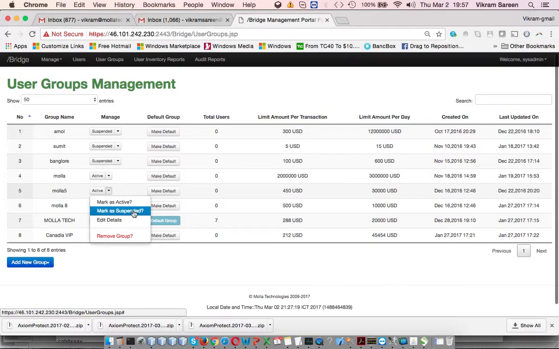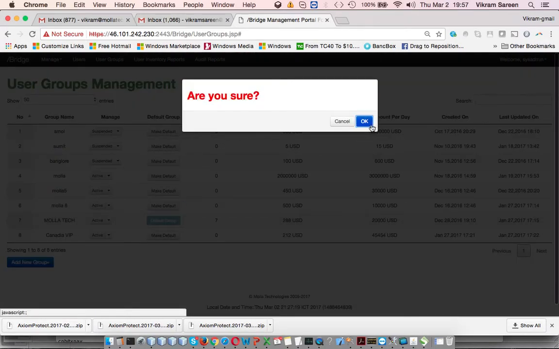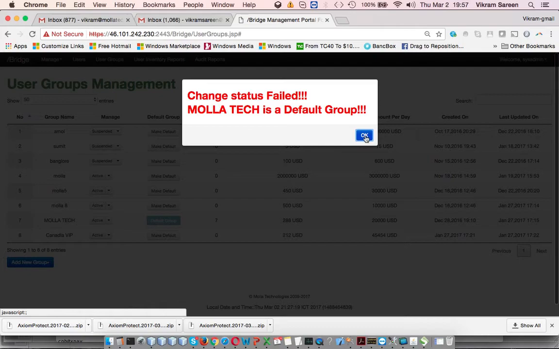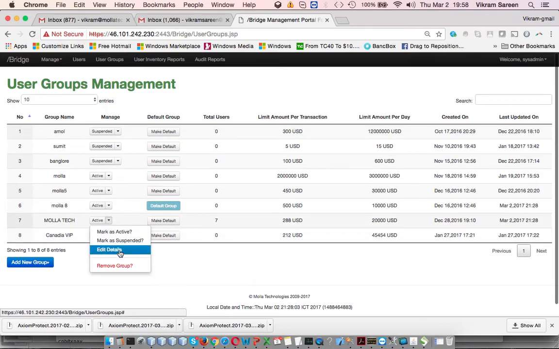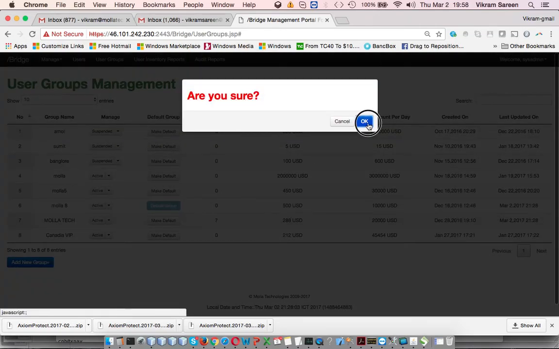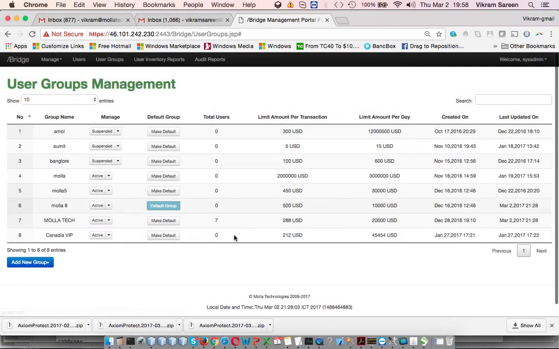However, one thing you have to remember is that the group can only get suspended if there are no users. So if I try to suspend this particular group which has 7 users, it will say that it has failed, for the simple reason that it is the default group, and also it has more than one user in the system. So let's try to change that, and then try to suspend it, and you will see a different error, because there are users associated. Because it has 7 users, it will not allow it.